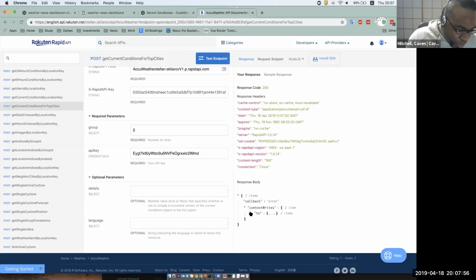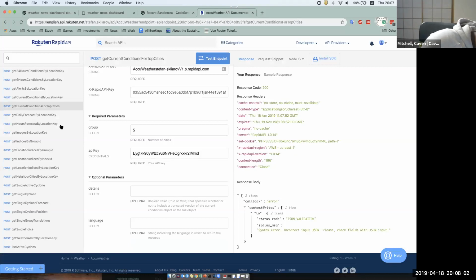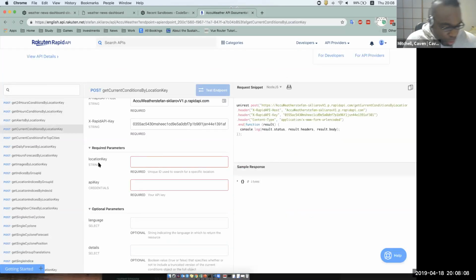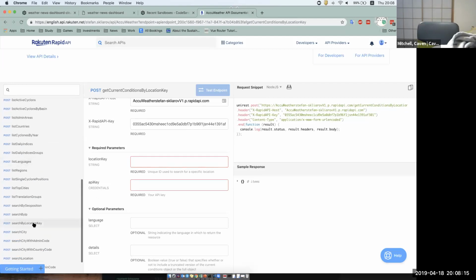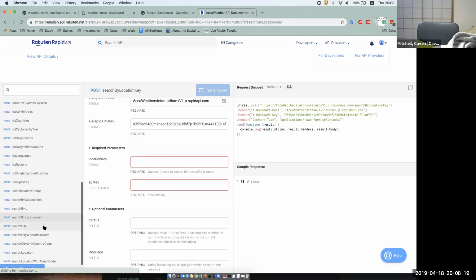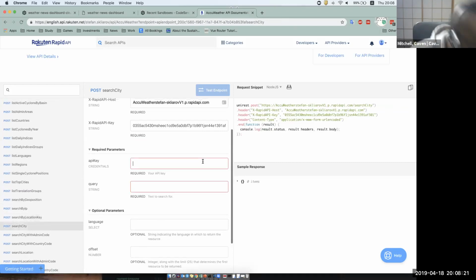Oh, so this one is also returning a validation error. It looks like the provider hasn't put it in properly. Let's see if this will work. Okay, well, this one requires a location key. What do they have in terms of search by location key? No. Search city. This could work.